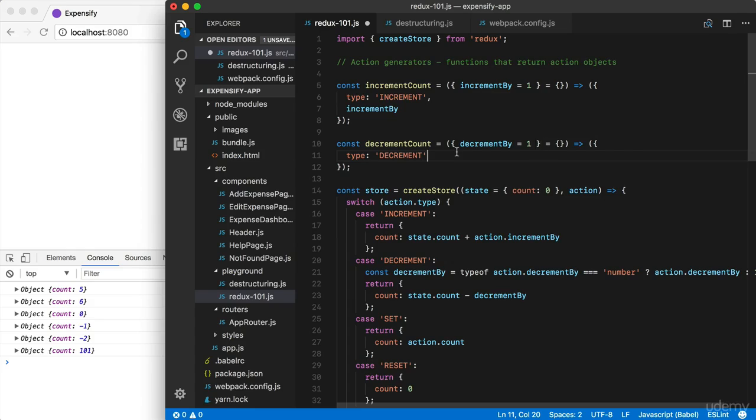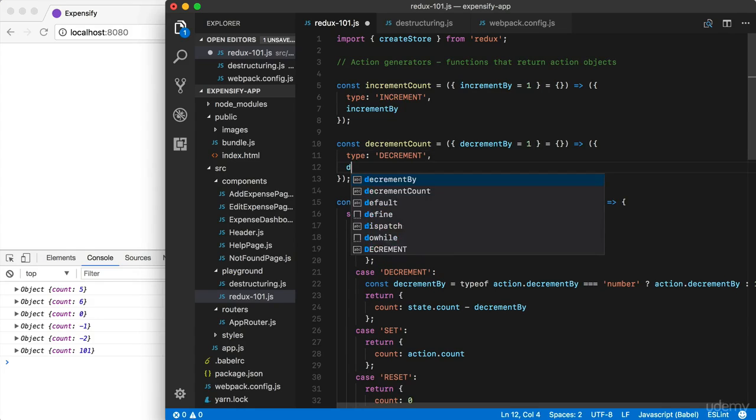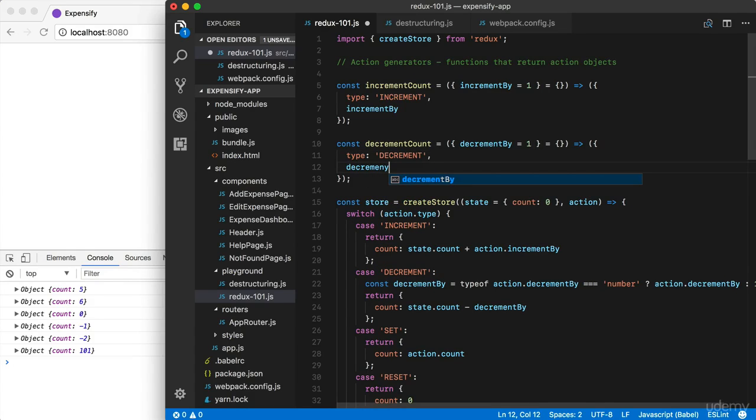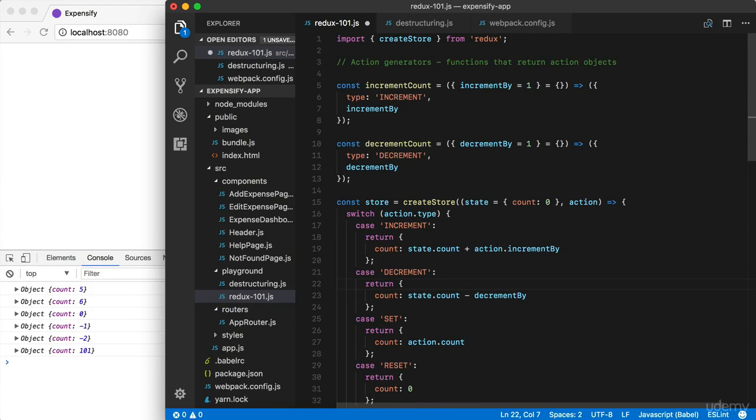Now we can actually toss that right on the object. Right here, I will set up decrement by, setting it equal to the variable with the exact same name, and this is going to allow us to actually remove the const inside of this function.